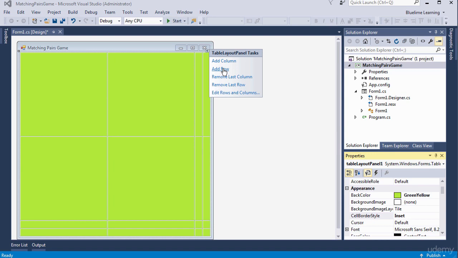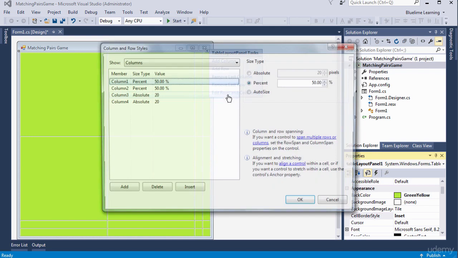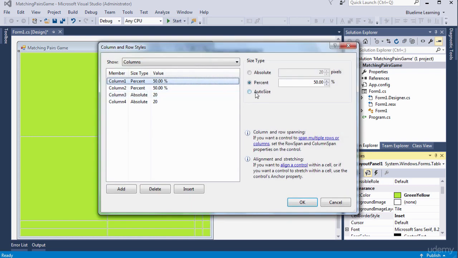Next thing we want to do is change some of the properties of the columns and rows. Click on edit rows and columns, and make sure they're all showing as a percent. These are the 2 we just added, the 2 extra ones. So I need to change that to percent and change that to percent. Next, I want to set the values, all of them, to 25%. I'll start with the first one. I just come here and put 25.